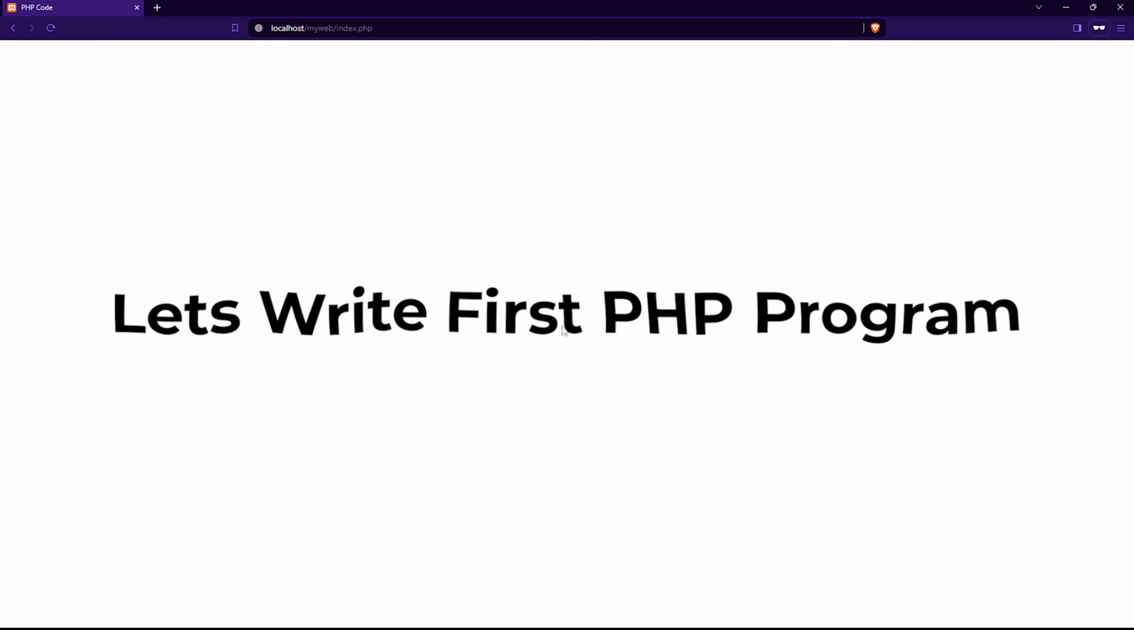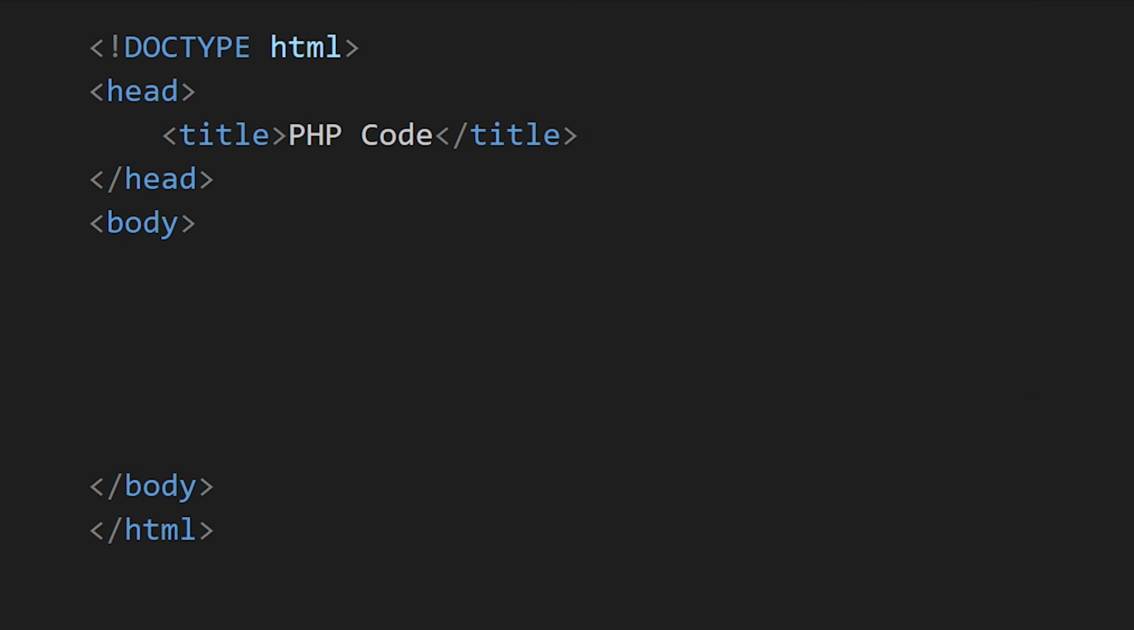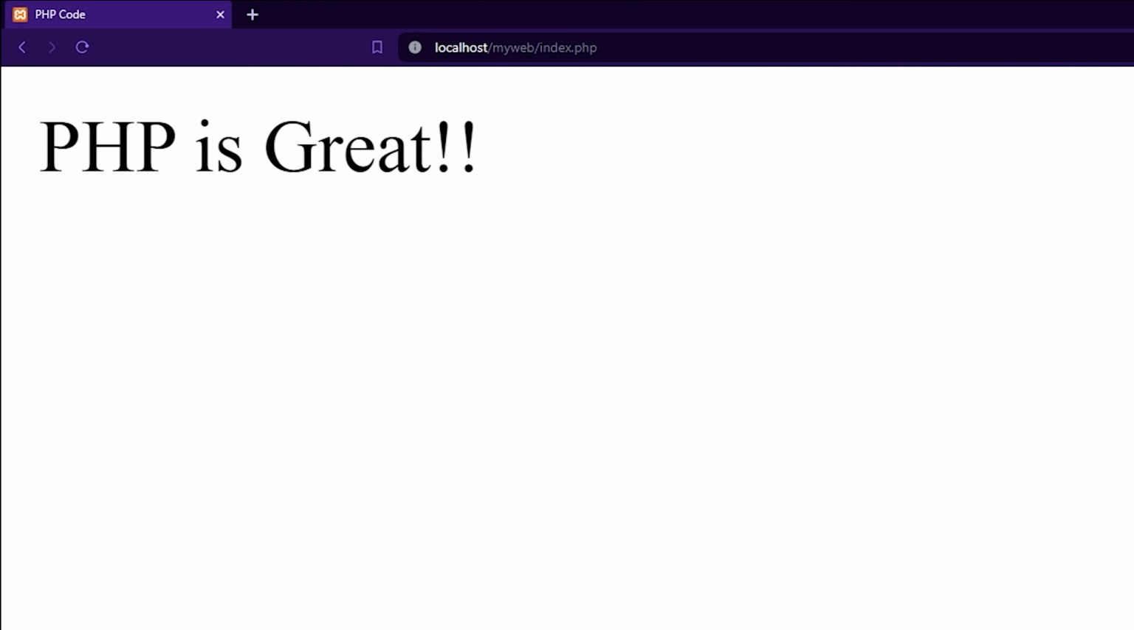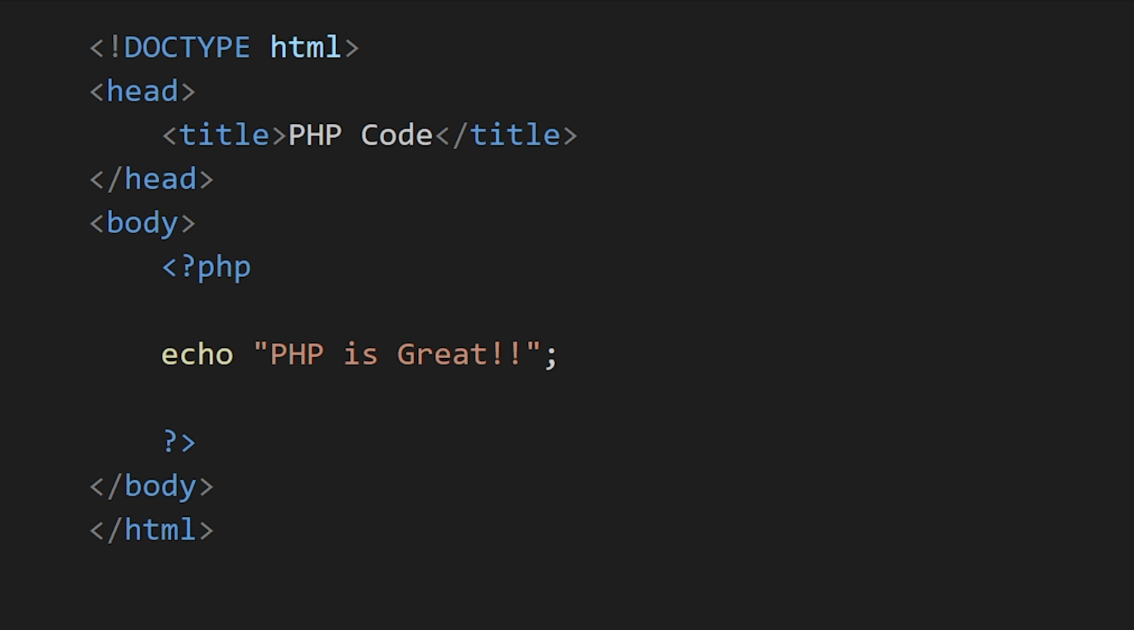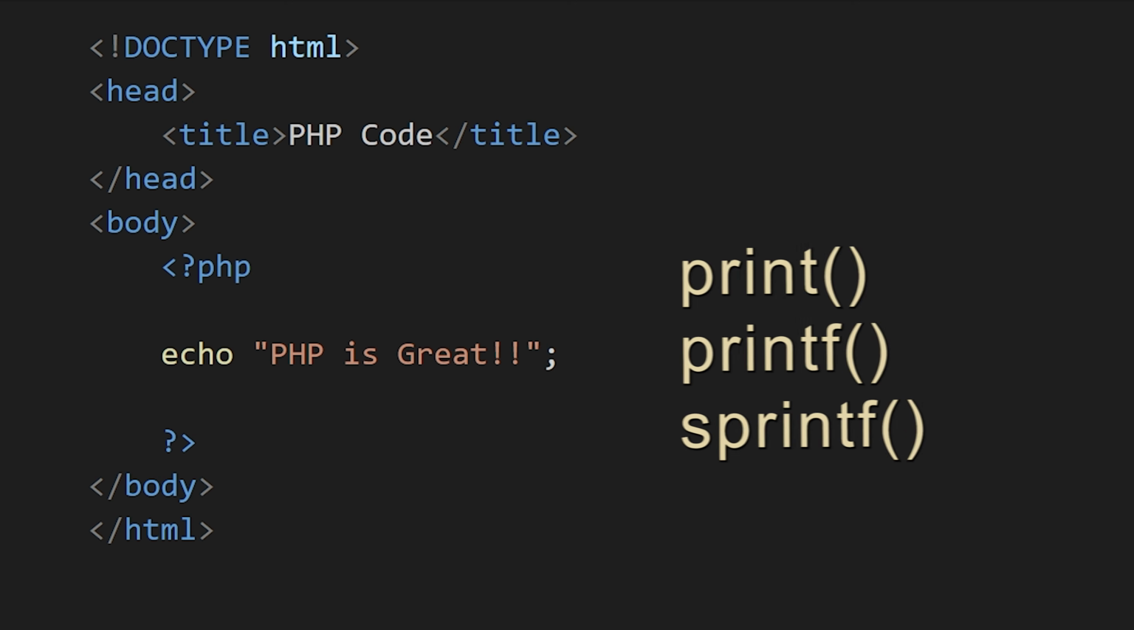So let's write our first PHP program. To write PHP code inside HTML, type angle bracket, question mark, php, and then at the end, question mark and angle bracket. Inside this, we can write our PHP program like echo "PHP is great". Just like C or C++, we use a semicolon at the end of the line. Now we see PHP is great in our web browser. In PHP, we use echo to display output. There are some other functions too, but echo is most commonly used.